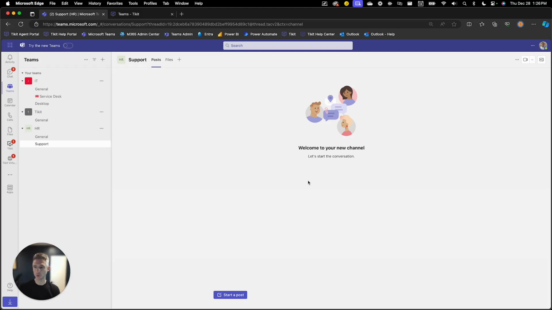In this session, we're going to continue with the setup of our multi-department environment and hook up our HR team that we just created in Microsoft Teams to Tikit to allow for us to send tickets to the team and the respective support channel.